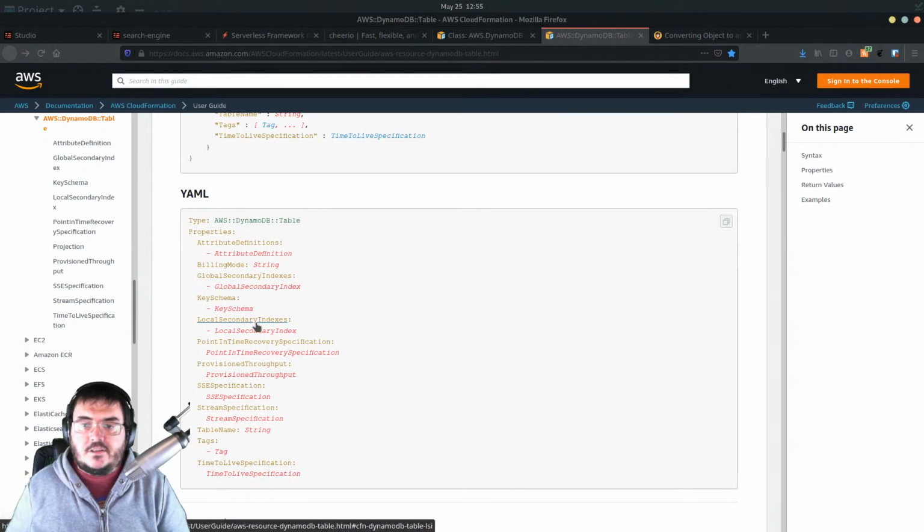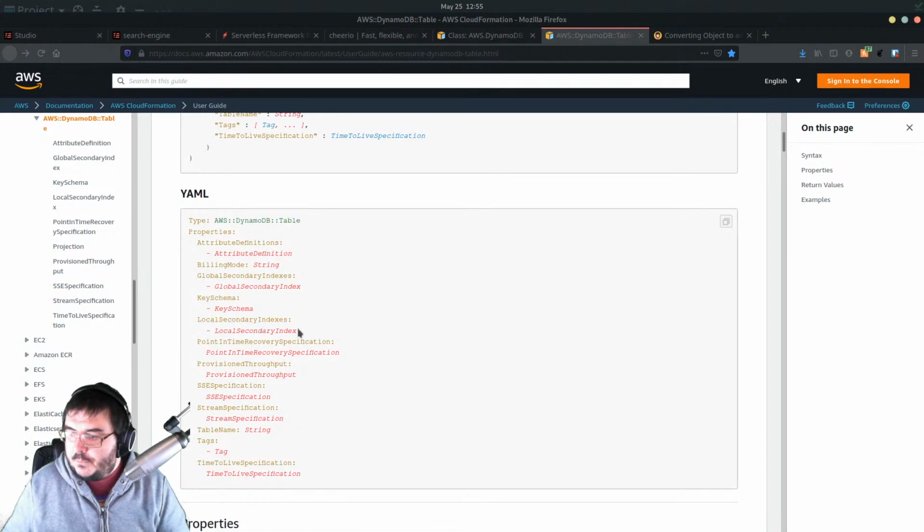I don't have any local secondary indexes. I don't need any other indexes but what I've got, URL and updated, basically. Point in time recovery specification. I don't need point in time recovery. I don't really care. This is a transient table.